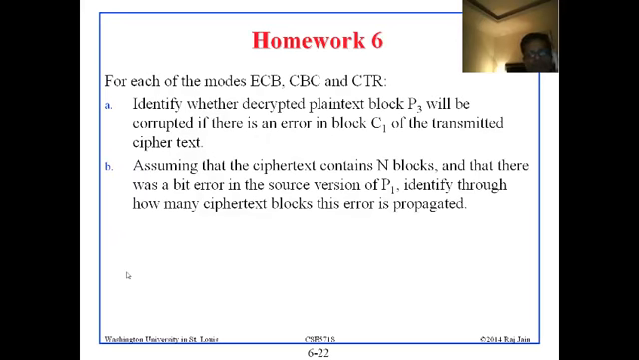That's the homework. The homework is that for each of the modes, ECB, CBC, and CTR, electronic codebook, cipher block chaining, and counter mode, identify whether decrypted plain text block P3 will be corrupted if there is an error in the block C1 of the transmitted ciphertext. So basically, you have to figure out in each of these 3 if the errors propagate.